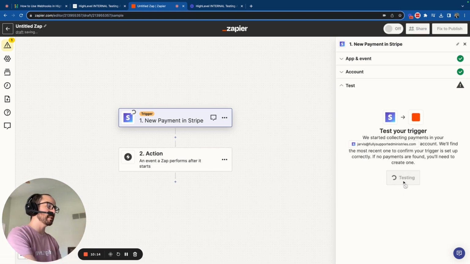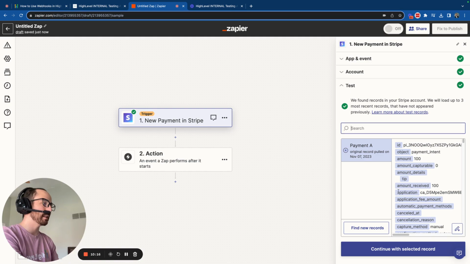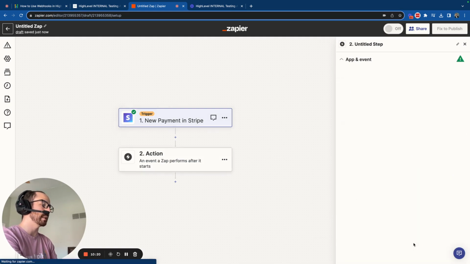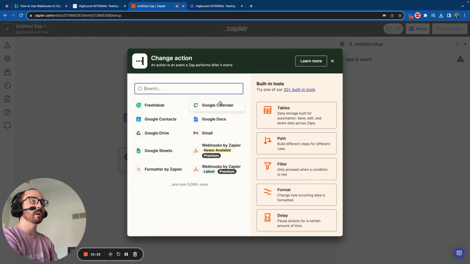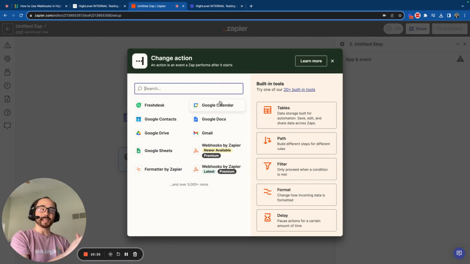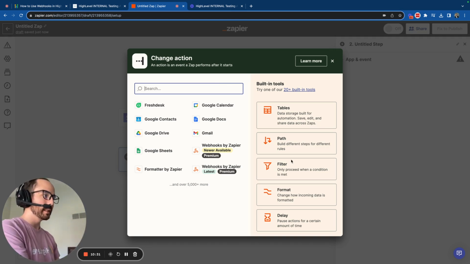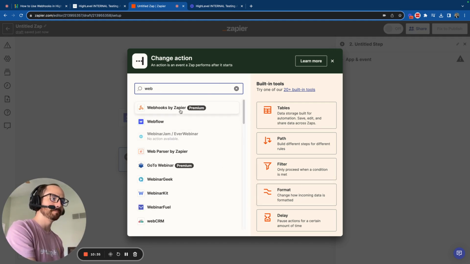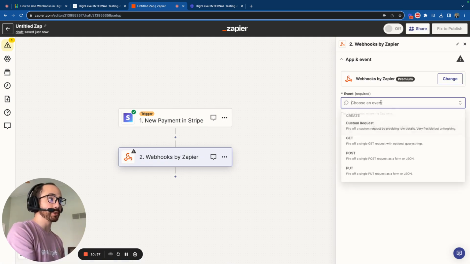And then when I go to test the trigger, it's going to fly back to me and give me a bunch of the information that I need here, which is great. So now that I have this, I now have the trigger. I now need to create the action. The action is a webhook action that's going to go from Zapier into HighLevel. So let's set that up here. We need to type in webhooks by Zapier. Again, it's a premium action, so you need to have a paid plan.